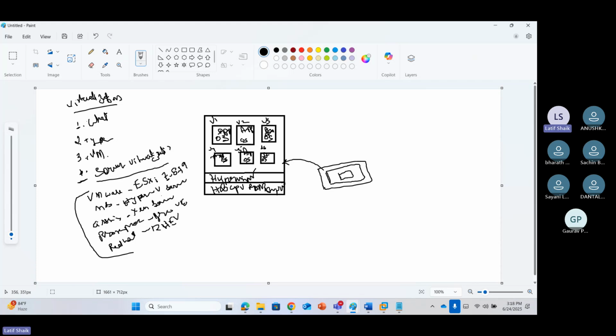These are all type 1 virtualization, which means bare metal virtualization. What is type 1 virtualization? It is bare metal virtualization. These virtualization platforms, meaning hypervisors, are installed directly on the hardware, and the virtual machines run directly on your hardware. There is no interaction of an operating system here.